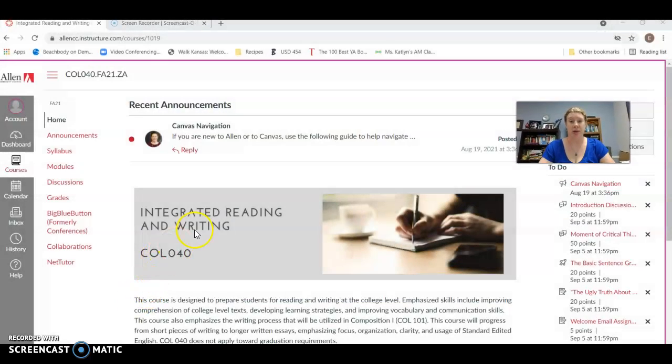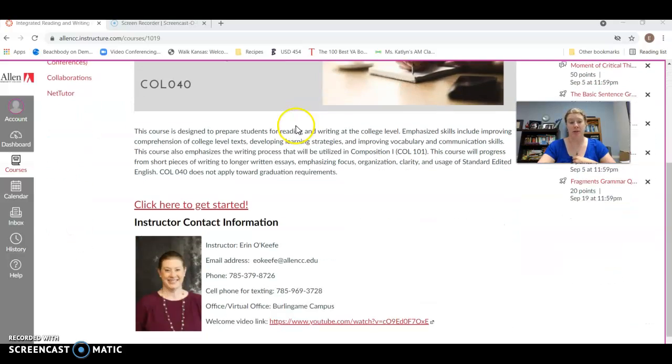So I'm going to start off with the home page that you'll get to when you just enter the class. Obviously, new announcements are up here, and you want to make sure that you're checking regularly for new announcements because I do post at least once a week, sometimes more than once.